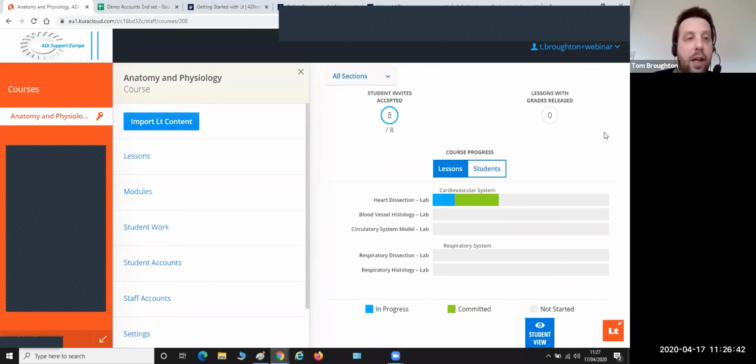So the students that I already had on the platform prior to inviting that second set have started working through the material. And we can see at the top here, we get a sum of how many students have accepted our invites. You can see that all 8 students are set up. We can see how many lessons have their marks released. Again, we're going to cover grading in a separate webinar, but you can see at a glance how many of these have their marks released to students. And I can also see an at-a-glance progress of each module and lesson within those modules.